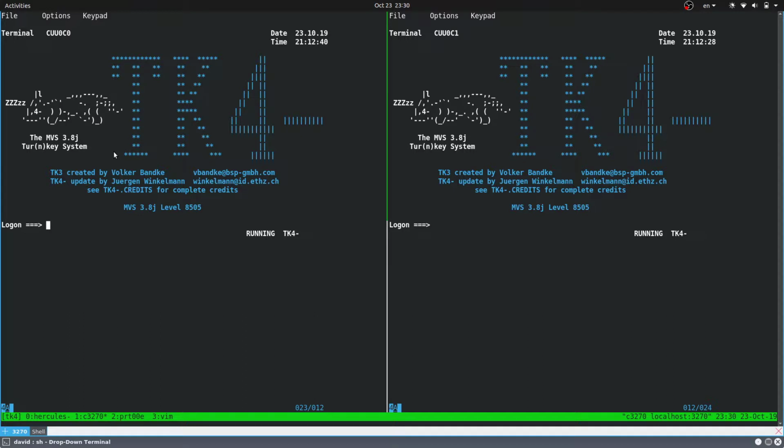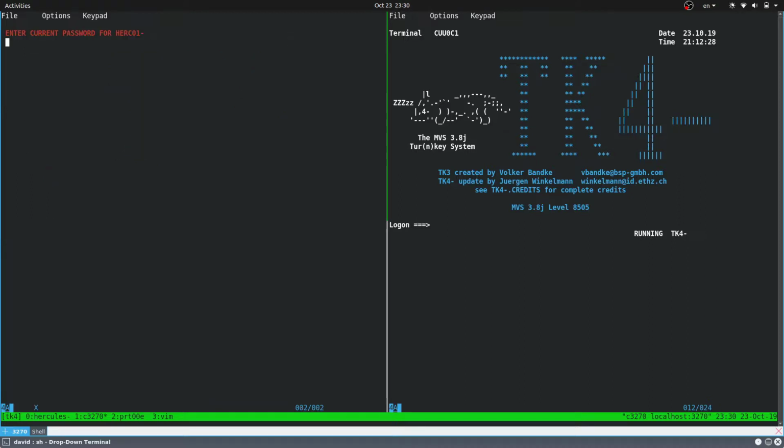You see here, I've set my terminal to have two open terminals. I'll log into one of them as Herc01, with the default password. Next one, I'm going to log on as Herc02.